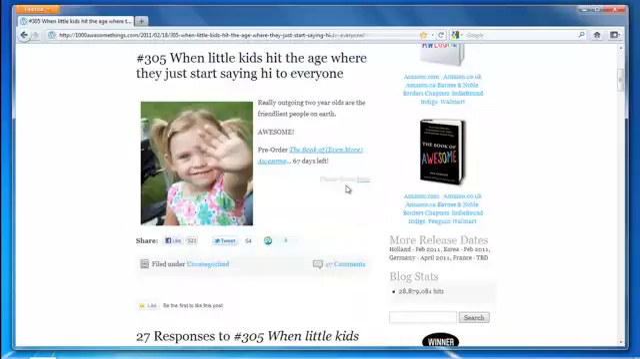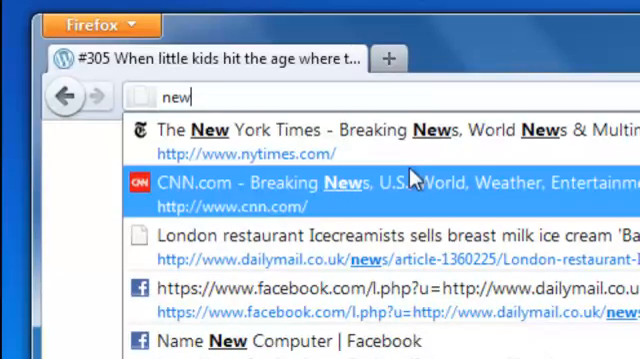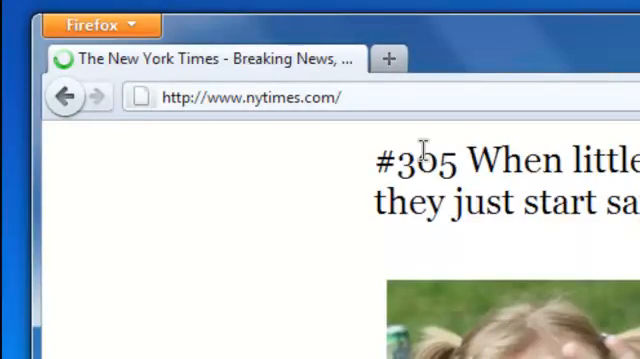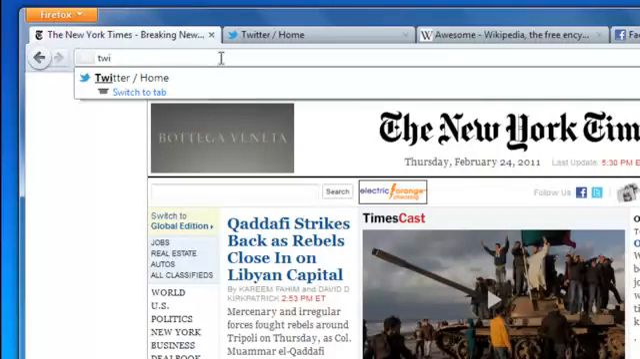And what makes this even better is that the Awesome Bar will search through the names of sites that you've been to so you don't have to type hard to remember addresses. For example, even though the New York Times address doesn't have the word new in it, the Awesome Bar still finds it for me. And with the Switch to Tab feature, you can even find tabs that you already have open.